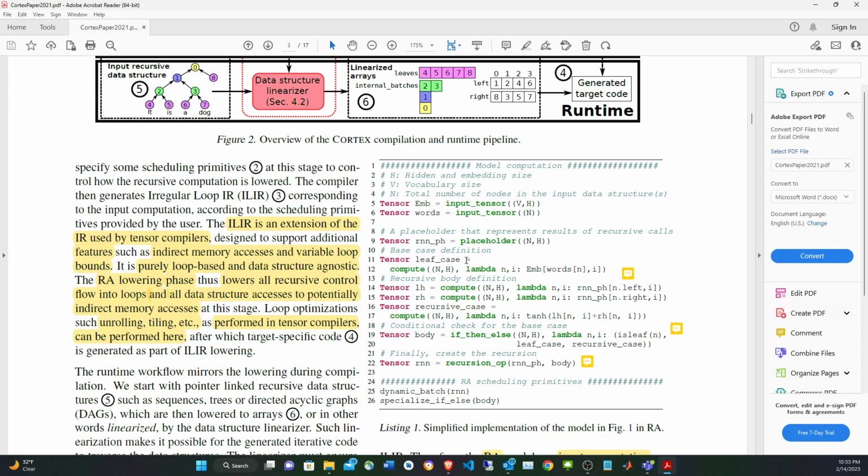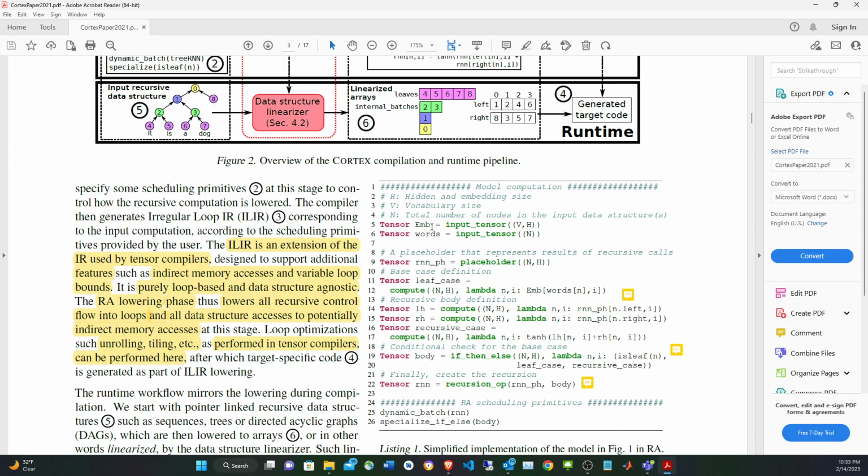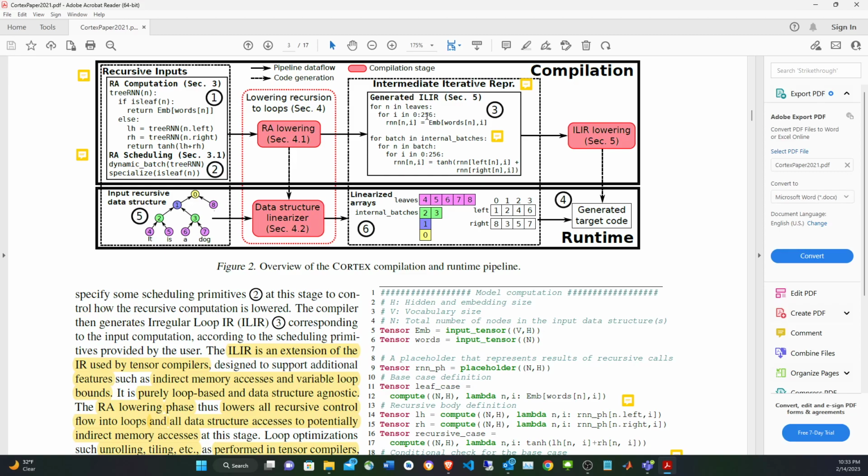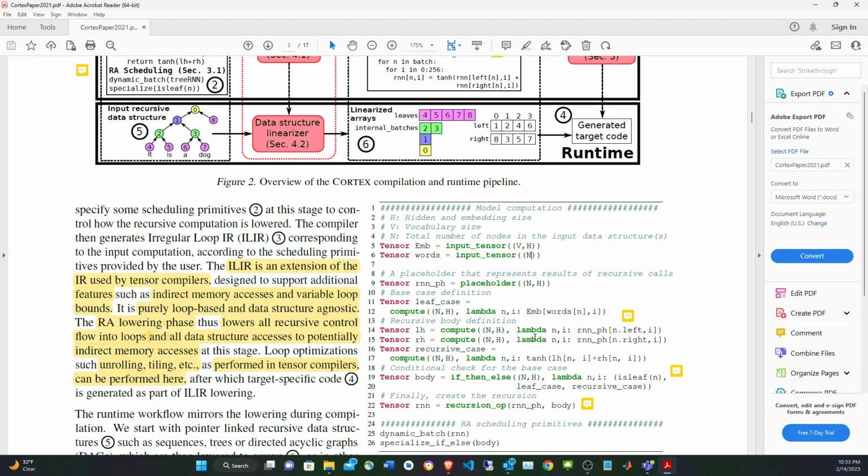Okay, so the inputs are going to be the embedding, and then this is the dimensionality. So you have the vocabulary size, so you have to put a word in here, and also the hidden, the embedding size, which is going to be 256 for this example. And the input tensor is the number of words. In this case, it's going to be the number of nodes. I think it's 8 or 9.